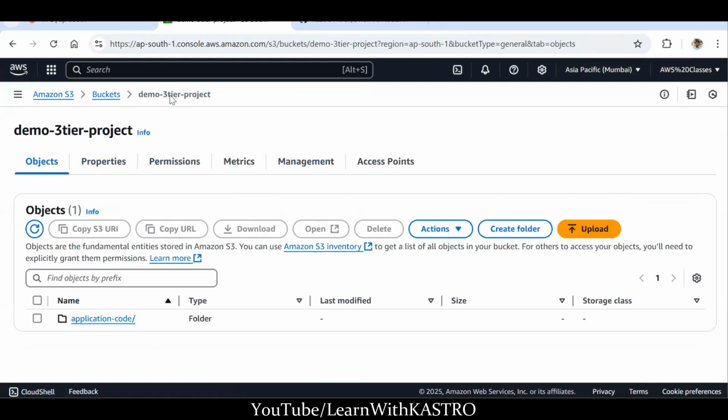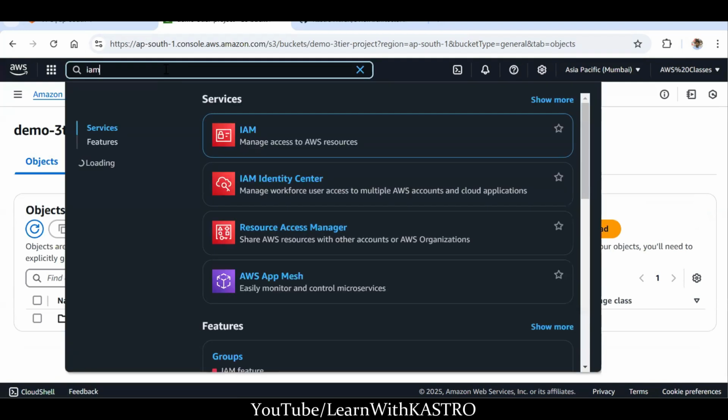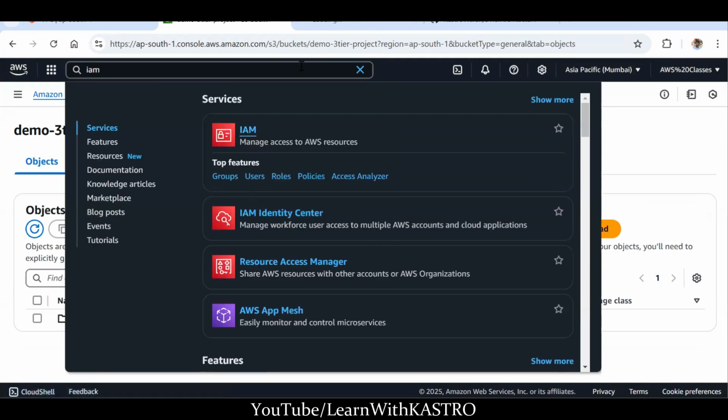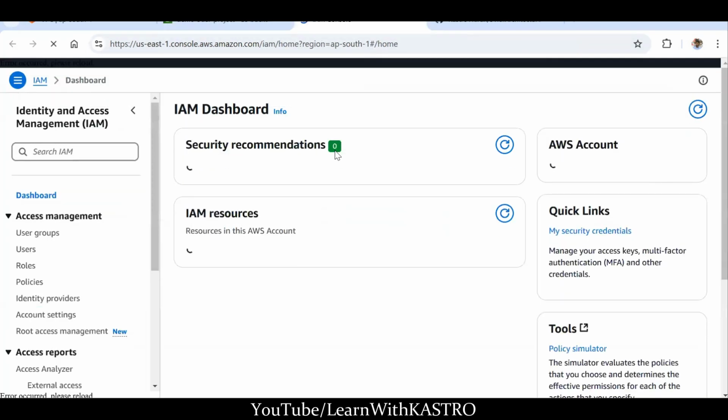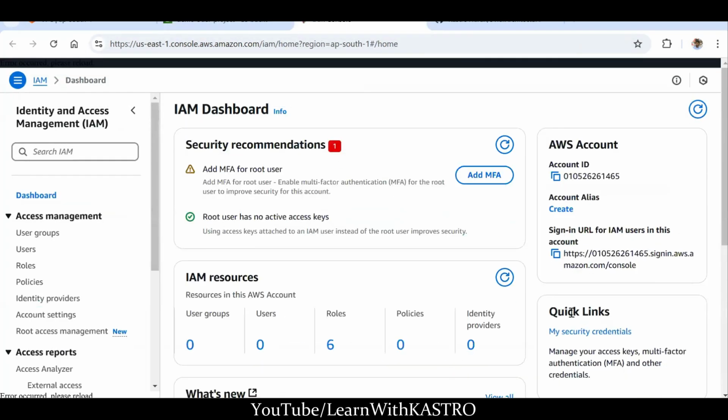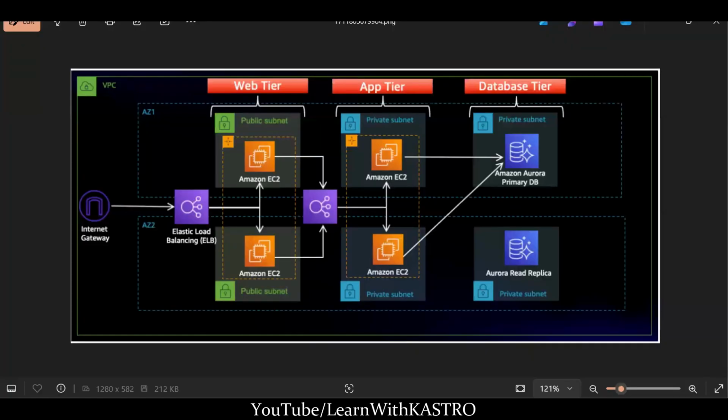Now once this is done, we need to create an IAM role. So what is the reason for creating the IAM role? So first let me go to the IAM service. What is the reason for creating the IAM role? The reason for creating IAM role is we have two EC2 instances in the app tier. If you see the app tier, we have two EC2 instances in the app tier.